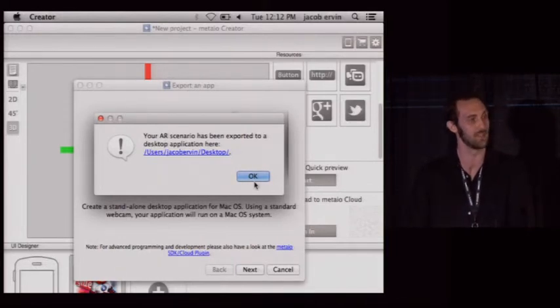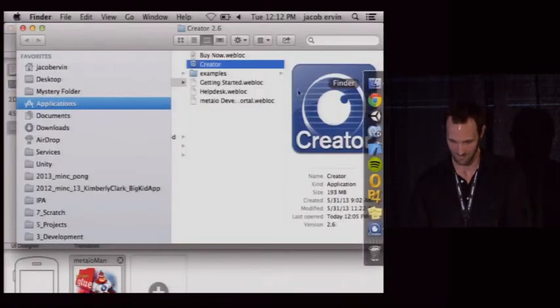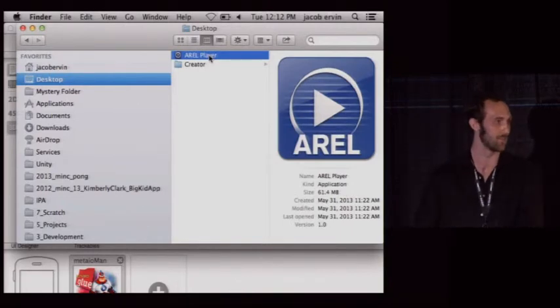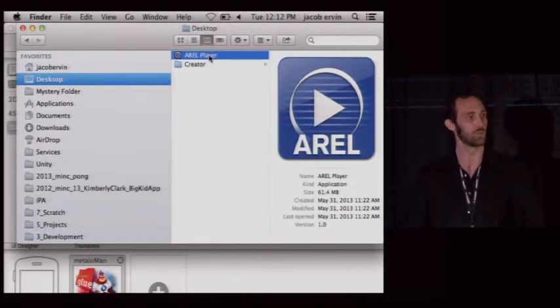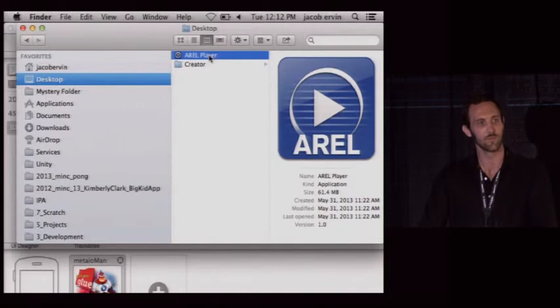We now have an application which will run on any Mac platform. And if we navigate to our desktop, you should be able to see that we have this little RL player right now. And it runs on both Windows and PC. So this is something that you can share instantly. And we just created a kiosk-style augmented reality application. Yeah. Next question. Back there.